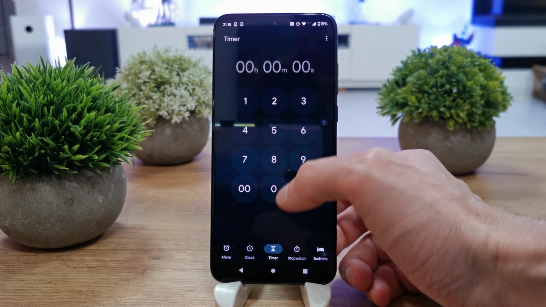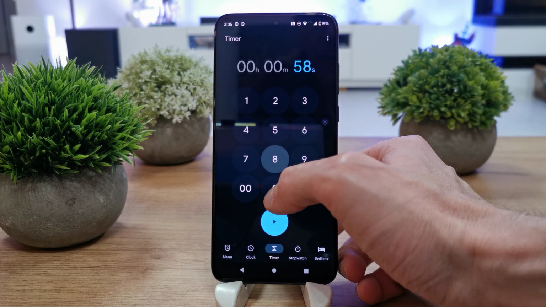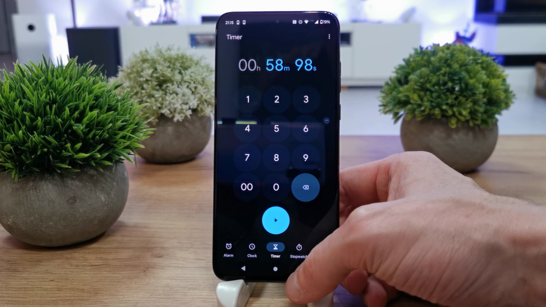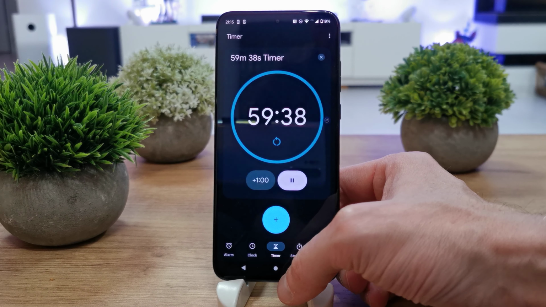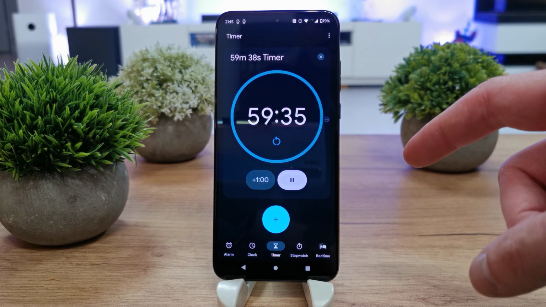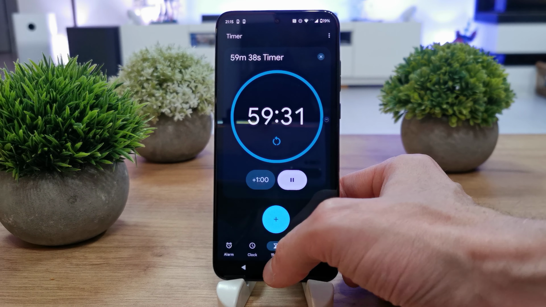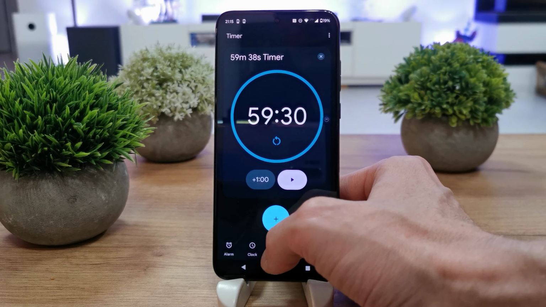And there you can write the time which you want to set. And after that, just play and the timer is going to go down, and after that you hear the sound. So let's check it out. How is this sound?